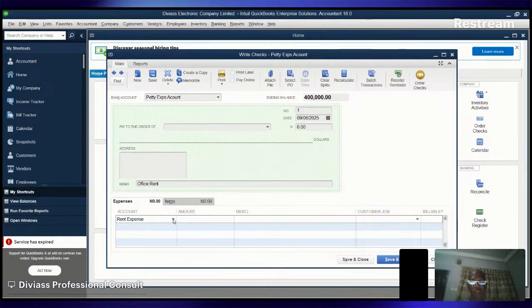Or if it is a lease, you select lease, if you have lease in your chart of account. If lease is not there, you can come to add new and you create it. But in this case, we are selecting rent expense. Then the amount is 250,000. Here you put the same thing, office rent. Payment for office rent.